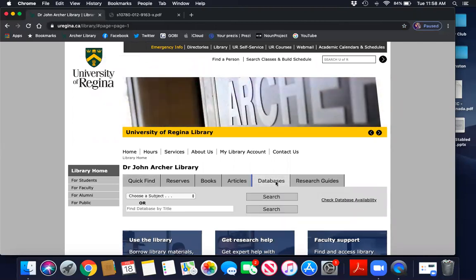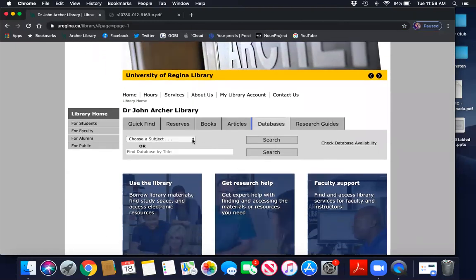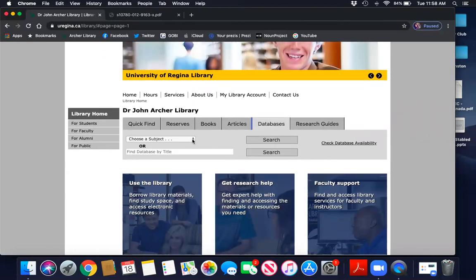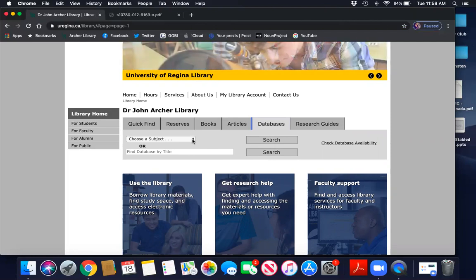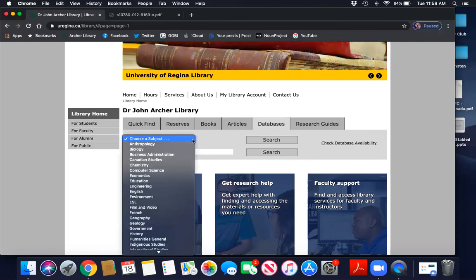So clicking on the database tab from the home page, we can choose a subject area. So we have over 400 different databases. Some of them are multidisciplinary and some are targeted towards specific areas.